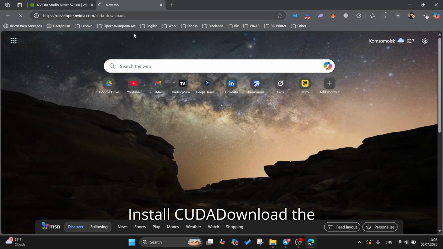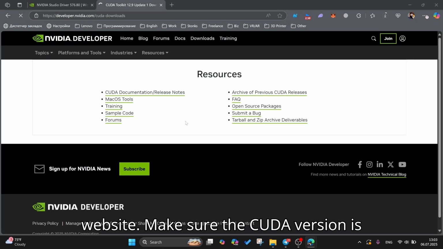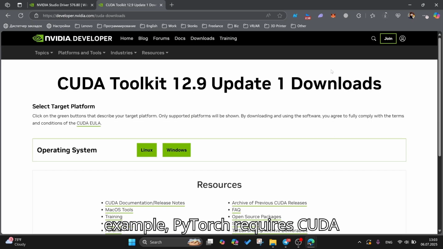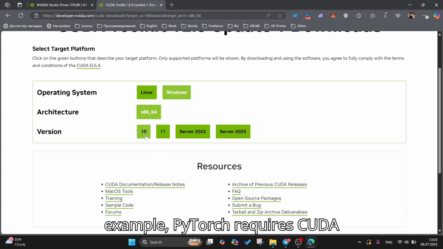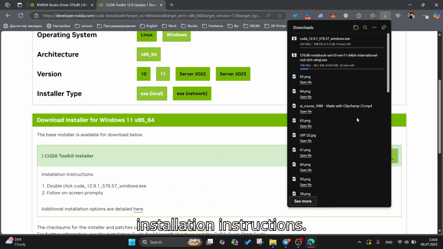Install CUDA. Download the required CUDA version from Nvidia's website. Make sure the CUDA version is compatible with your framework. For example, PyTorch requires CUDA 11.8 or newer. Follow the installation instructions.